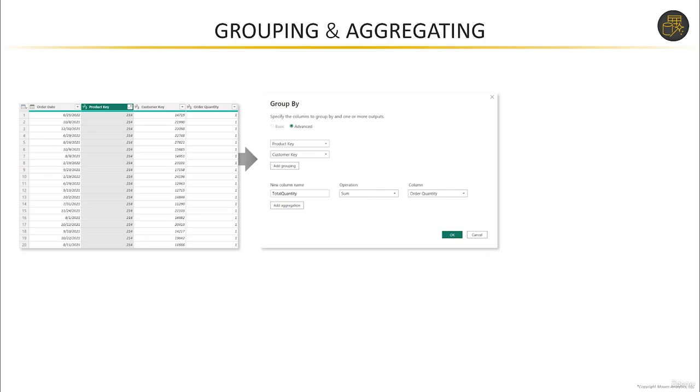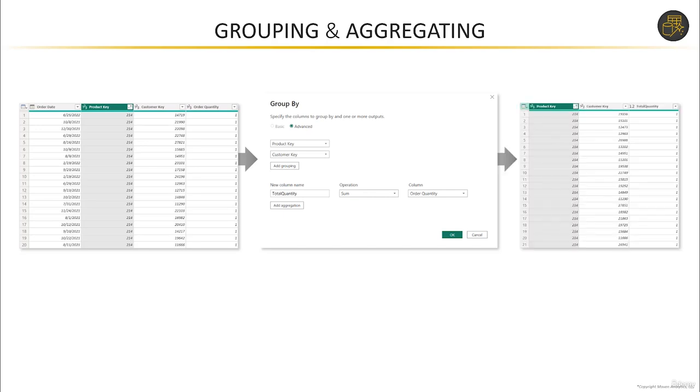Really the only difference between the basic and advanced is that advanced allows you to specify multiple columns or additional columns to group by. So this time, instead of just grouping by product key, we're grouping by product key and customer key. And again, we're evaluating that same operation, the sum of the order quantity values, just like before. This time, what we end up with is a 3-column table with product key, customer key, and total quantity.